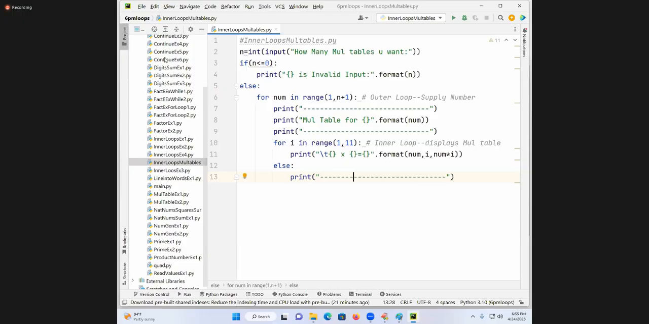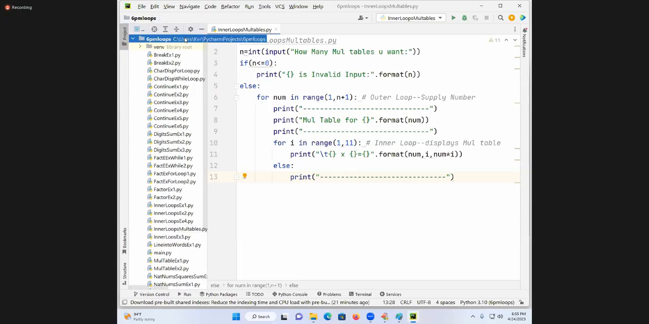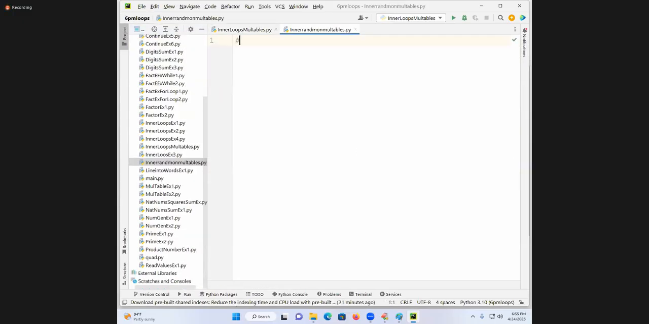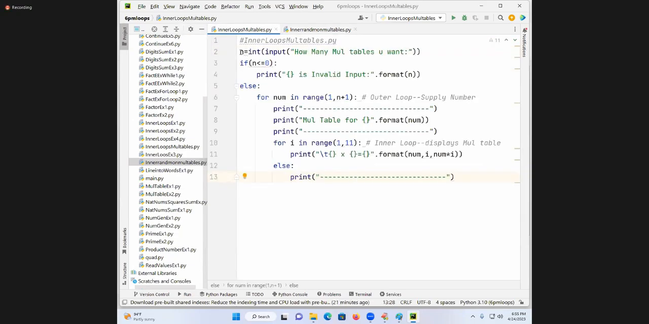Here I'll go for the same thing. I'll name the file inner random mul tables dot py. Some name I am giving it. Inner multiplication tables I want. How to do this now? I will ask the user how many tables they want. I will take this, students.